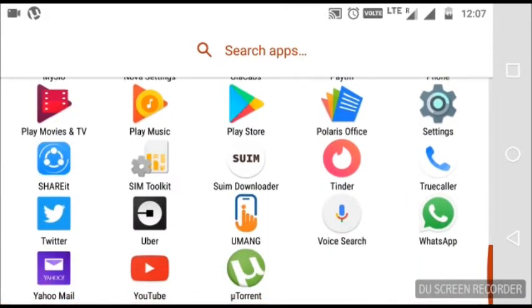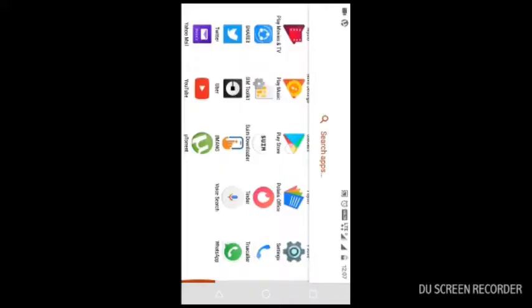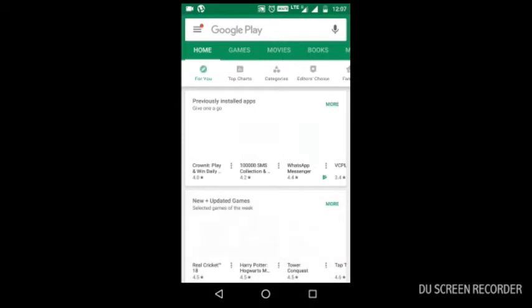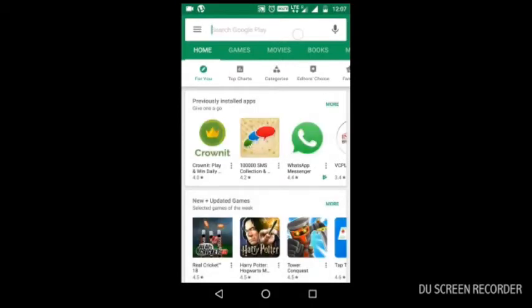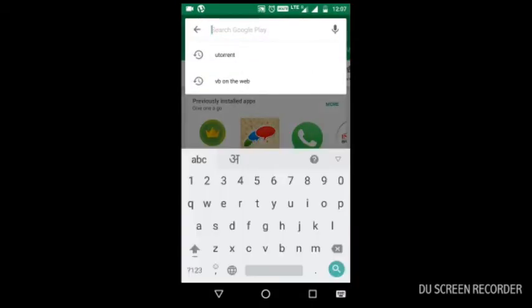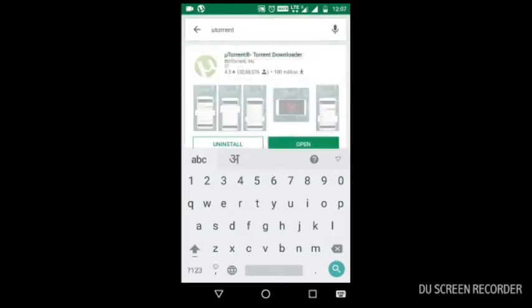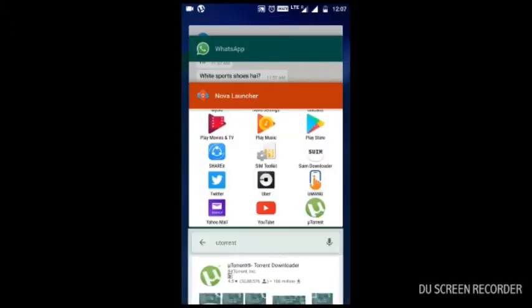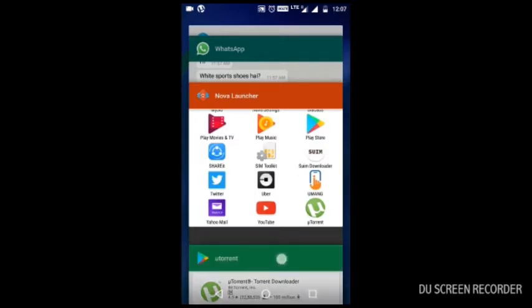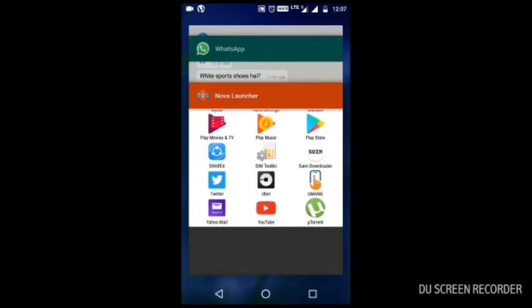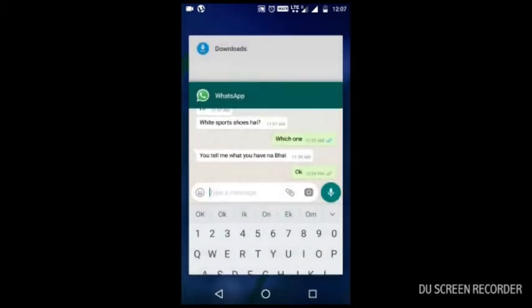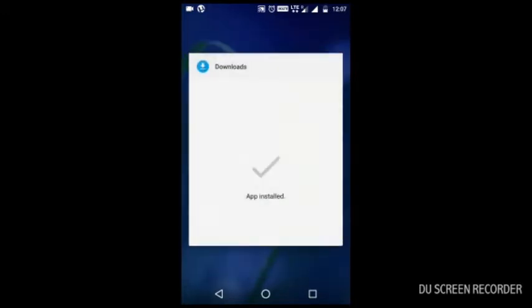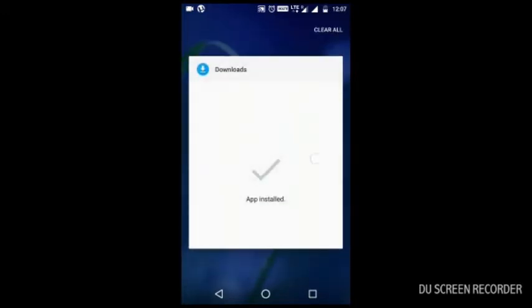So first of all, in order to download any movies on your Android phone, you will require a torrent client. It may be BitTorrent or uTorrent. So please download that on your phone. I've already downloaded uTorrent on my phone. You can download this from the Play Store. You just need to open Play Store, type uTorrent, and you will get the link to download uTorrent.